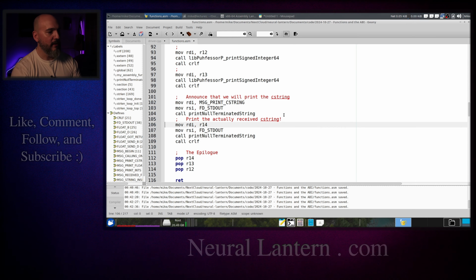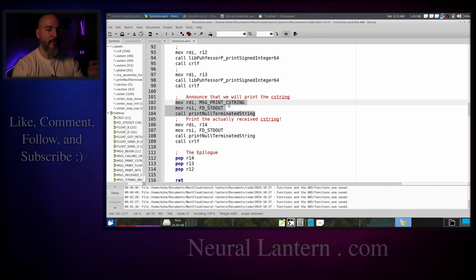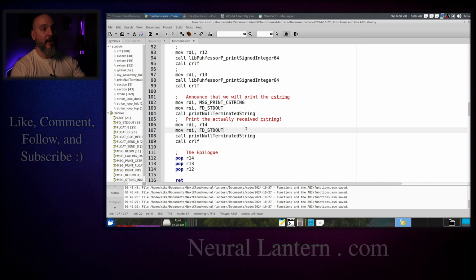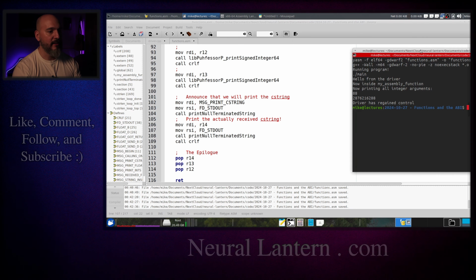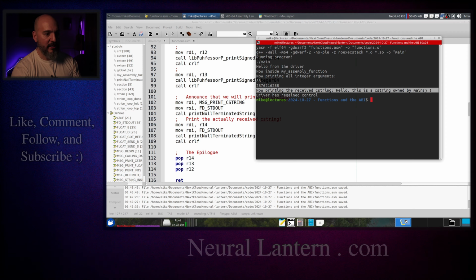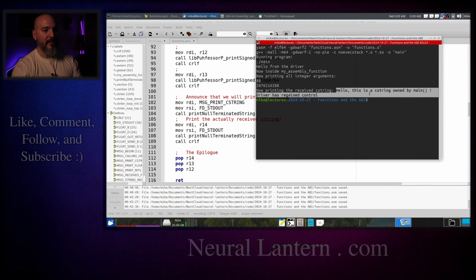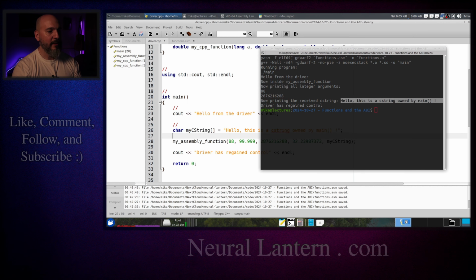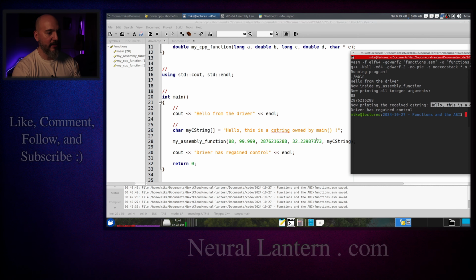So same stuff as before. First we call print null-terminated string to print out a little intro message, like we are going to print the C string. And then we'll use that print function again, but we'll give it the C string, so it just prints the whole C string out. And this should prove to you that we are indeed receiving a pointer to some data owned by the C++ module. So if we run this real fast, it should tell us two more things. It'll give us the announcement, now printing the received C string. And then on that same line, it says, hello, this is the C string owned by main. And if we look back at the driver real fast, that's exactly what string is inside of that variable.